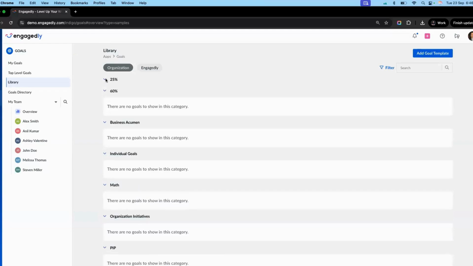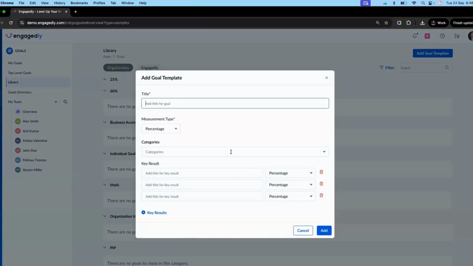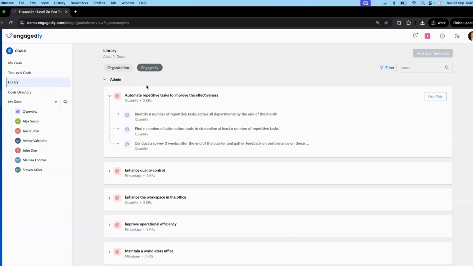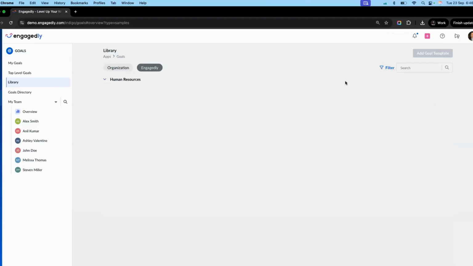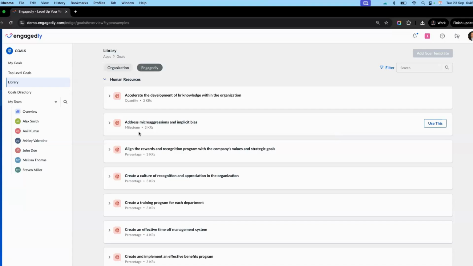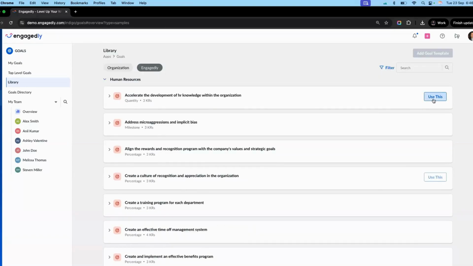So either you can maintain your organization library by adding the goal template from the top right corner, and people can just copy it from here. Or Engagely provides you a whole library of goals, and you have an option to filter this by different departments. Say if it's the human resource department, if you filter, these are the goals that have been globally used across the industries, across the human resources teams. And if you are from a human resources team, you can utilize any of these goals that are available by simply clicking on use this.